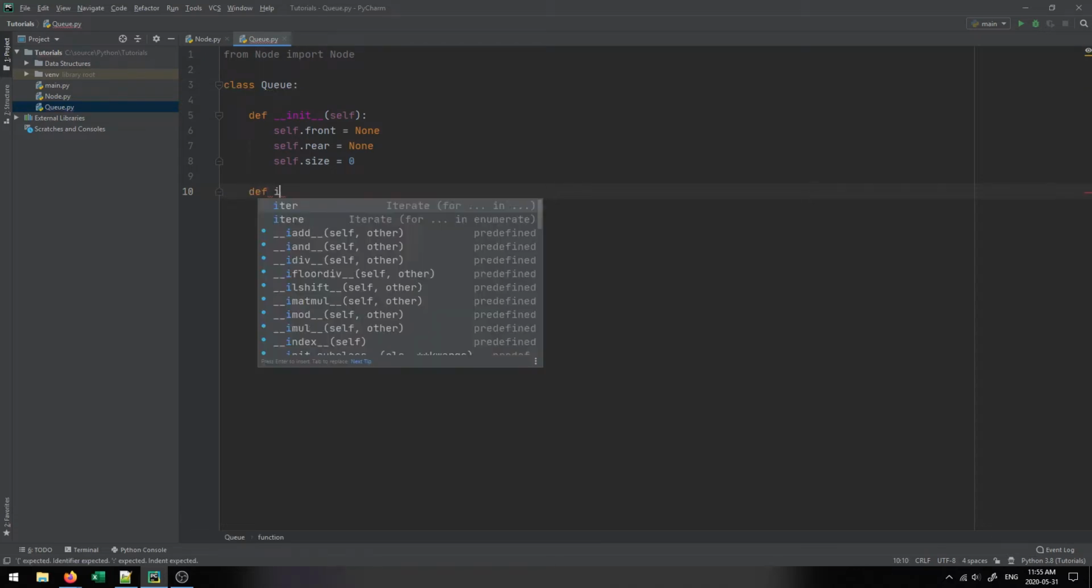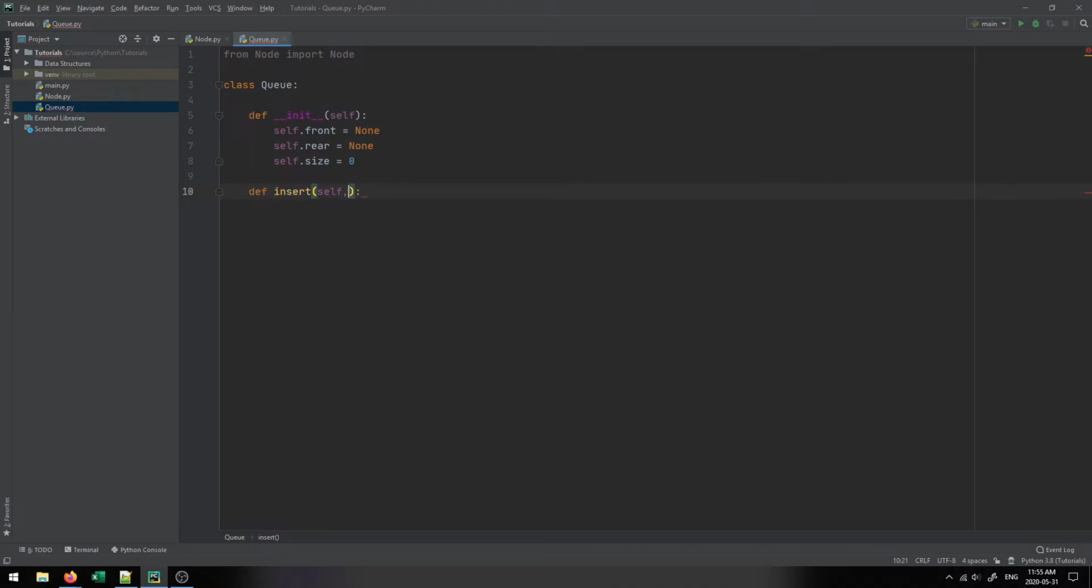So I'm going to call mine insert. With insert, it's going to take in a value. And what's going to happen is we're going to create a new node. I'll call this something different. I'll say new value equals Node, and the node is going to take in the value that was provided to it. And then for now, we'll give it nothing as its pointer.